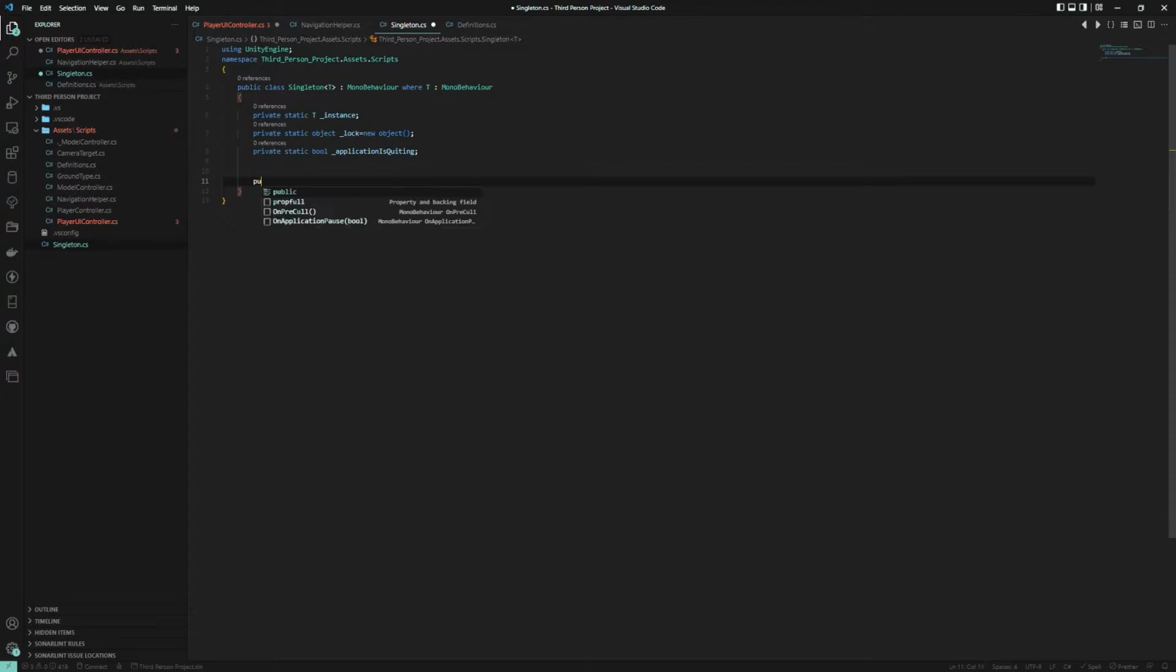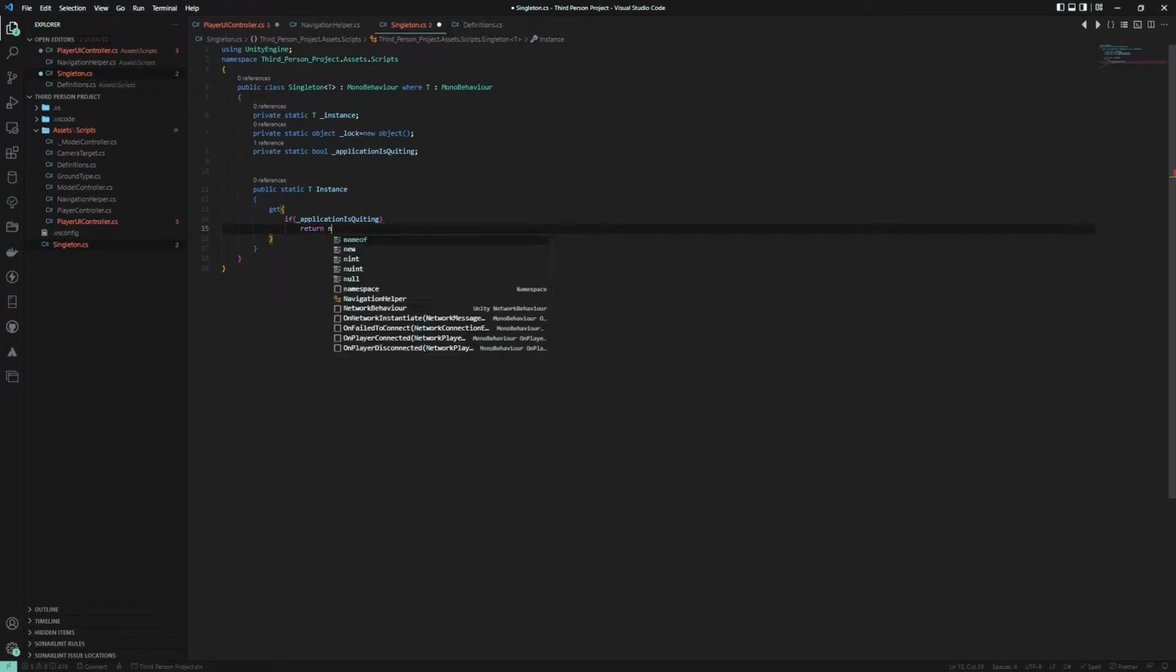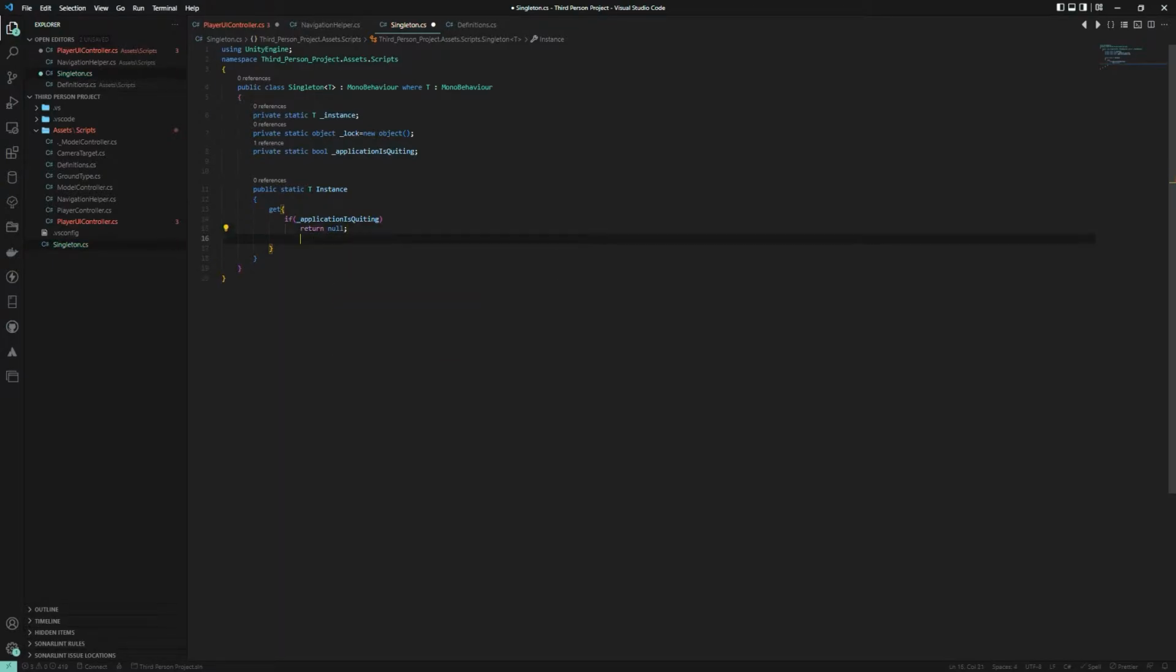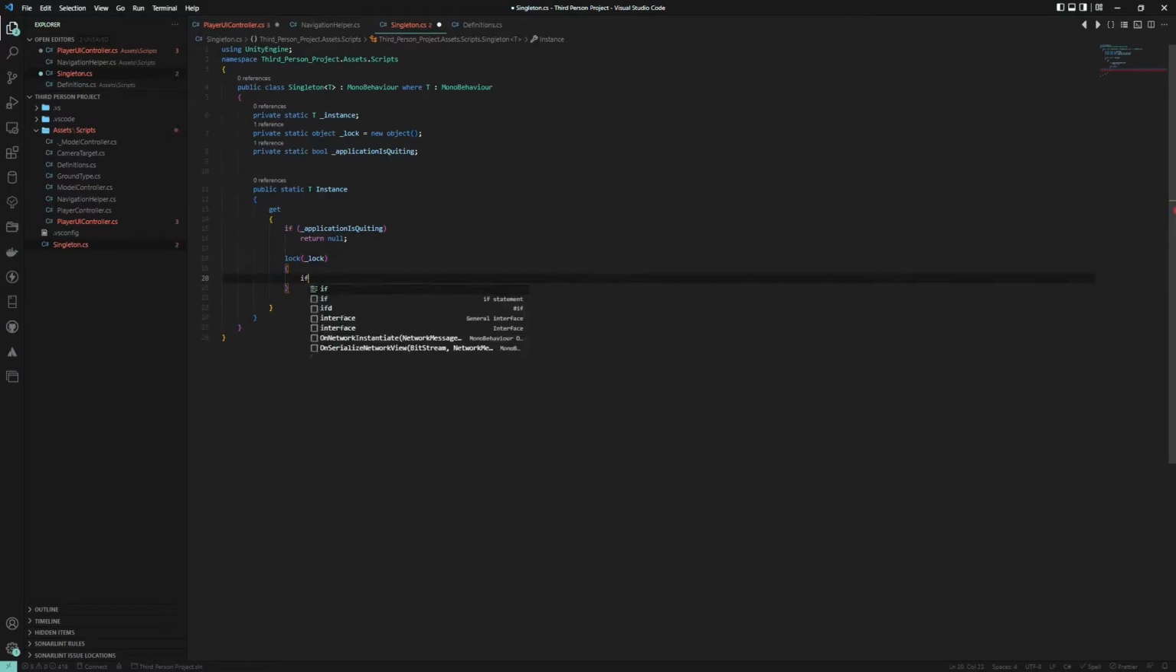We continue by defining get for the instance. Please pay attention that this Instance is not the same as we have defined above. That one was lowercase. Firstly, we are checking whether the application is quitting or not. If it is, we are returning null. If not, we are using the lock to ensure that only one thread is accessing those resources at the same time. We continue by checking if the instance is null or not.